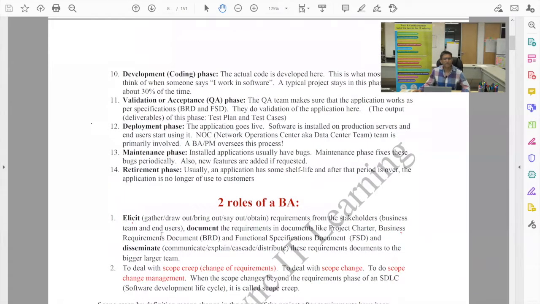So if somebody asks you, what does a BA do? I want you to answer it like this. A BA's job is to elicit requirements, document requirements, and disseminate requirements. And a BA's role is to deal with scope creep. What does scope creep mean? We'll talk about this later.